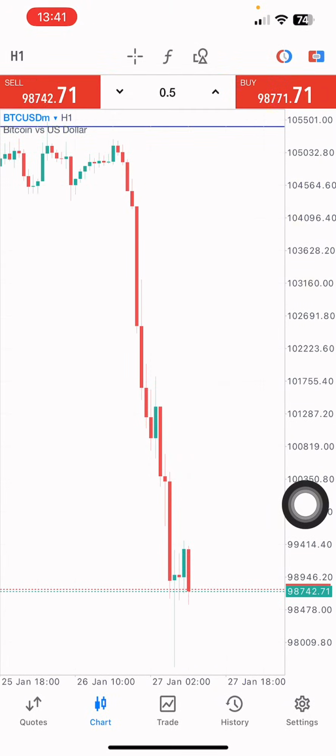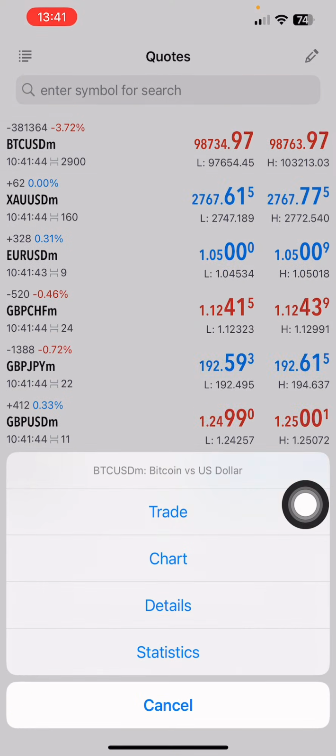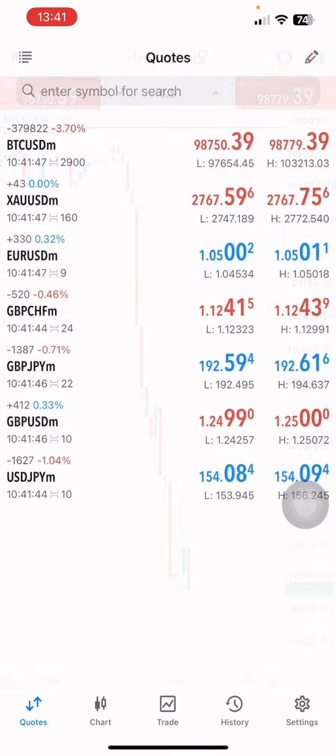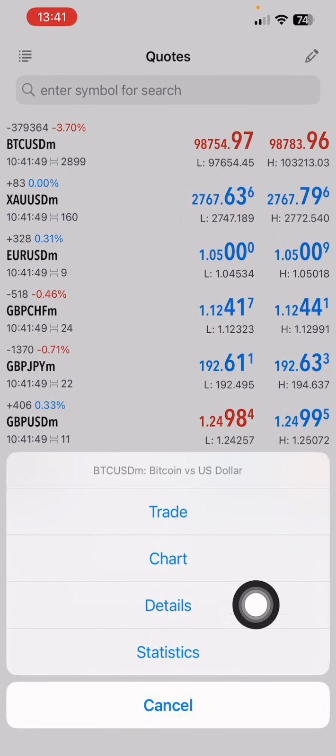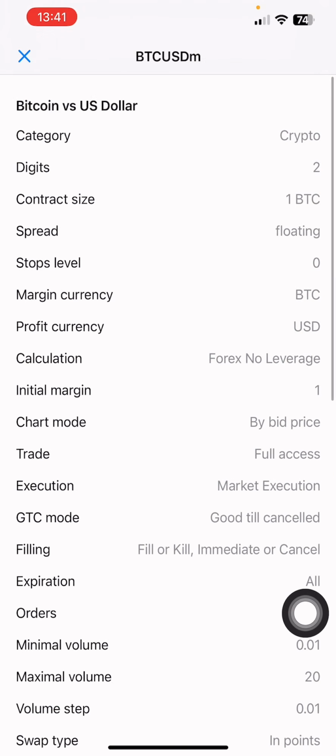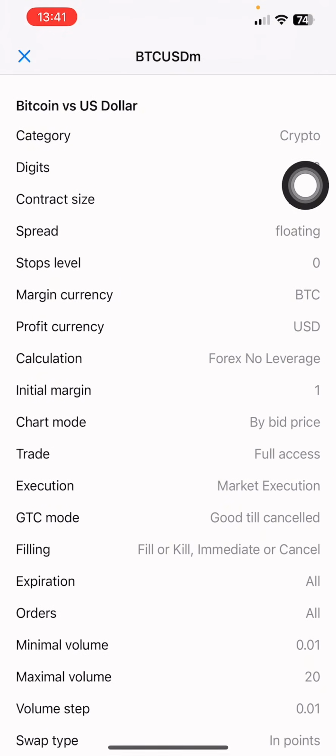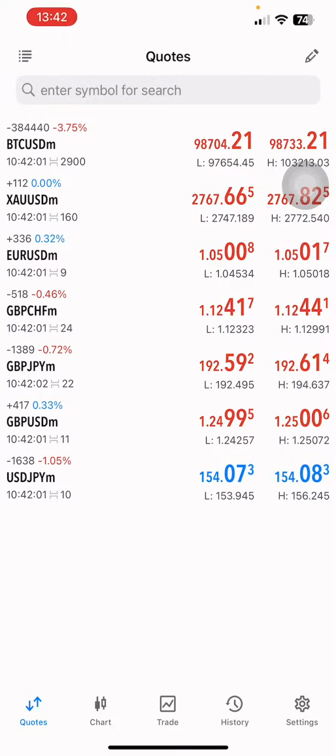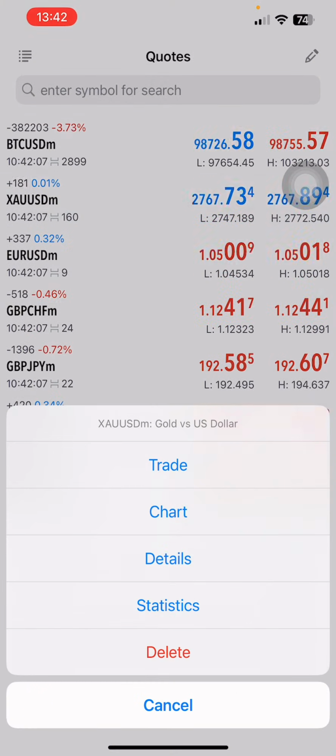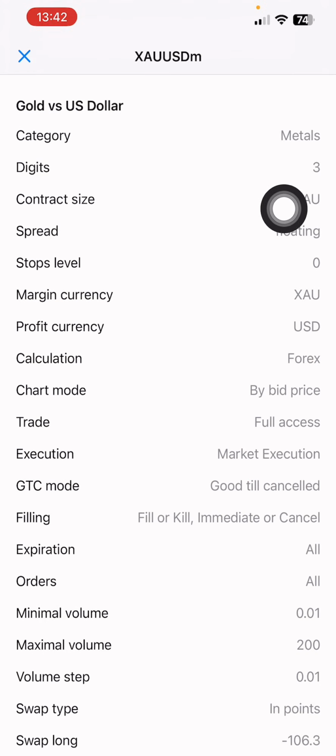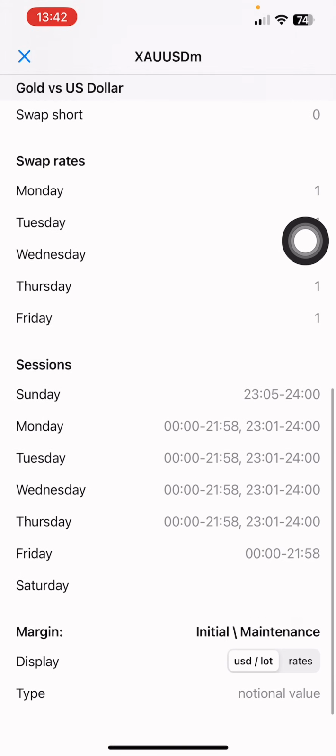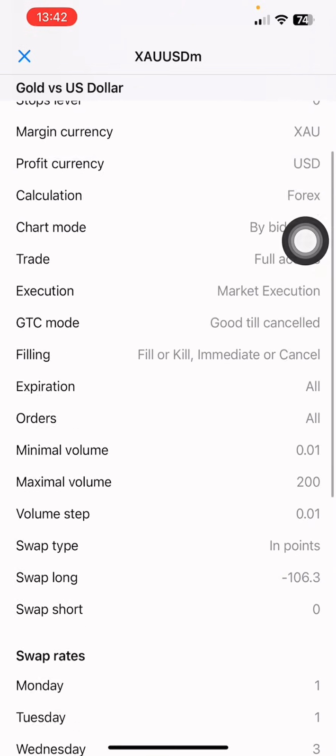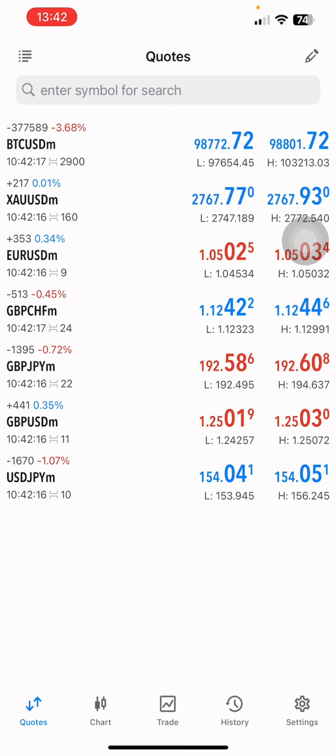So in case you don't want to use this icon, if you tap in here now, you are going to be able to arrive at the chart easily. Then if you want to see details, this gives you details about the pair and all. The category here is crypto. Bitcoin is under cryptocurrency. GBP USD is under currencies, forex currencies. Then if you take gold, this is metals. So you can read about every other thing here, when the market is going to open, and a whole lot of other stuff are available for you.